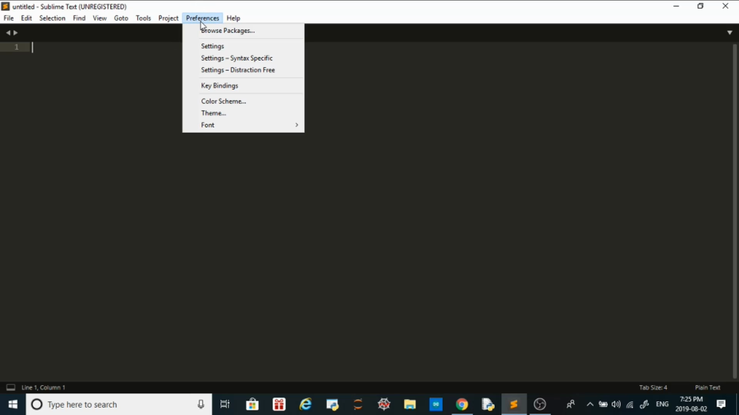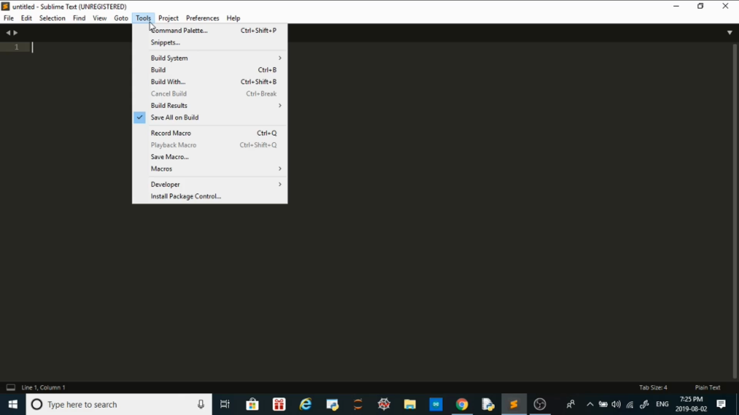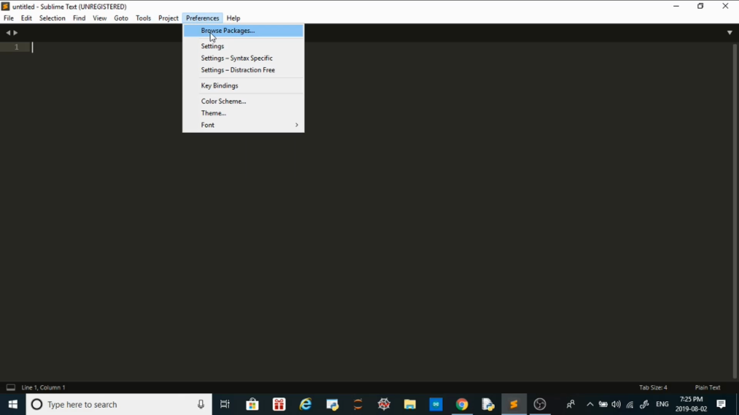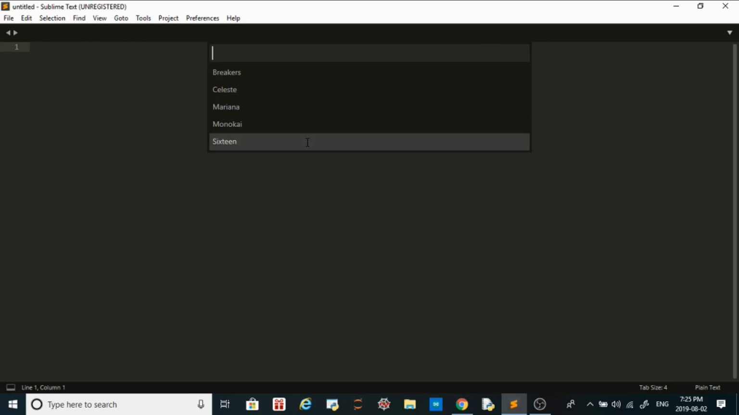So go to preferences. You have file, edit, selection, find, view, go to, tools, project, preferences, and then you have color scheme, theme, and font. Let me go to color scheme. Right now I have the Monokai color scheme. There are so many color schemes you can choose from. Monokai is black here on the top and black here too. I just like it like that, but you can choose whatever you want.